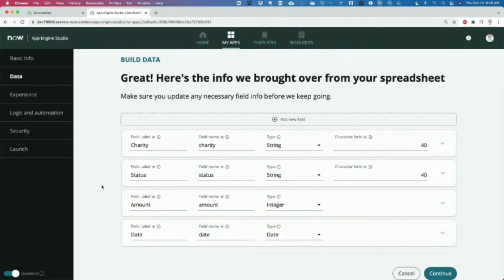We've got a few other things that we want to add to this because Excel doesn't offer us the same level of the capabilities when it comes to the different field types. For example, the charity, you type in a charity, it's a string, but it's not quite long enough. We've got some longer charities, so I'm going to extend that out to 80 characters. The status, heaven forbid we should have to type the status.